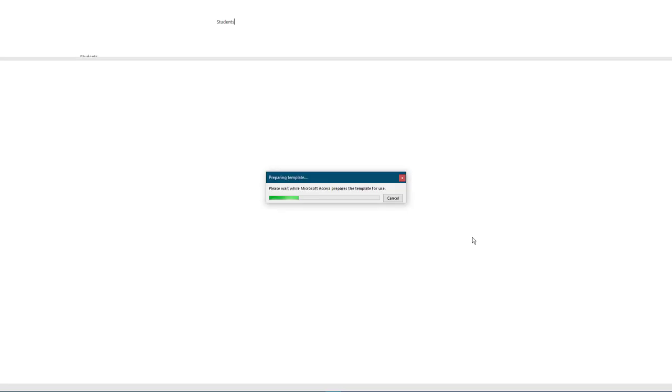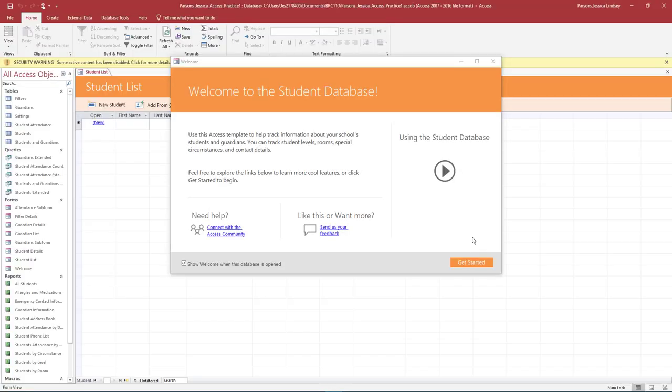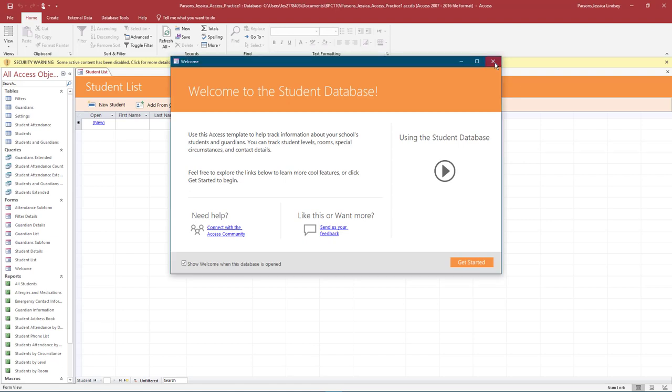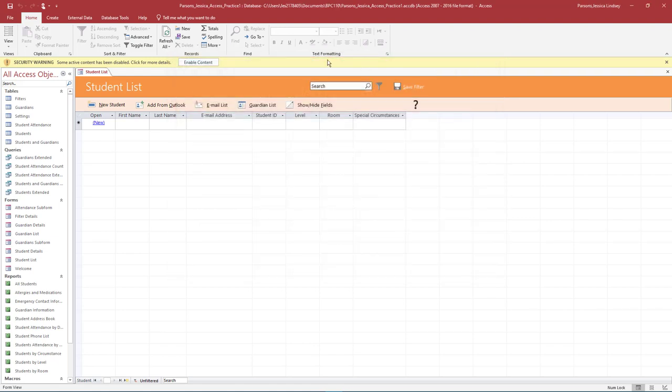Access is different from other software since you must give the file a name before you start entering information. It may take a few moments for the database to load. If a welcome window opens, you can close this. If a yellow bar displays across the top of the database, select Enable Content.